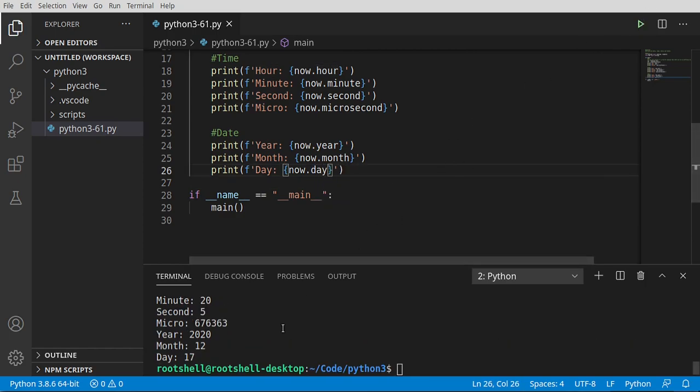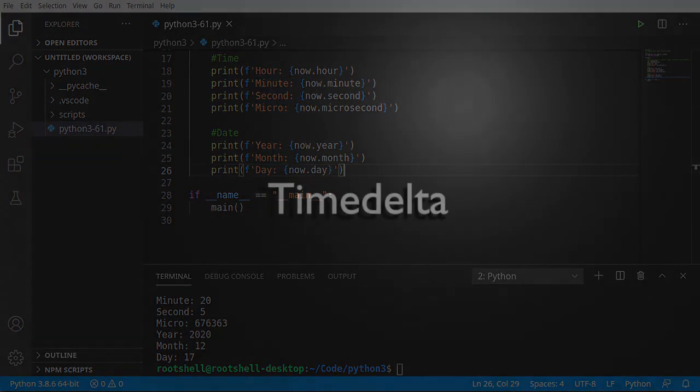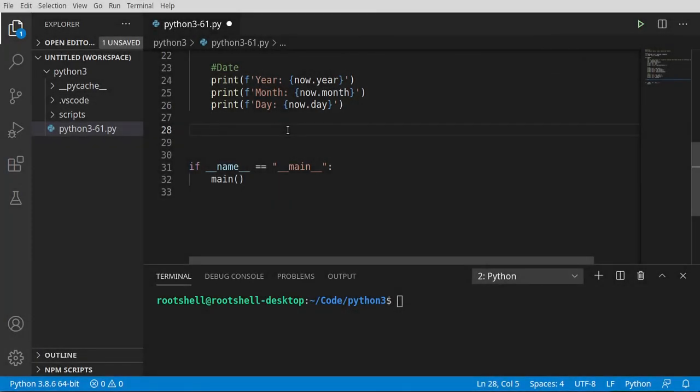Major takeaway from that is case sensitivity does matter. Grabbing the hour, minute, second, microsecond, year, month, and day is ridiculously simple. There's no sense in wasting a ton of time trying to figure it out. All right, this is where we slow down a little bit here.